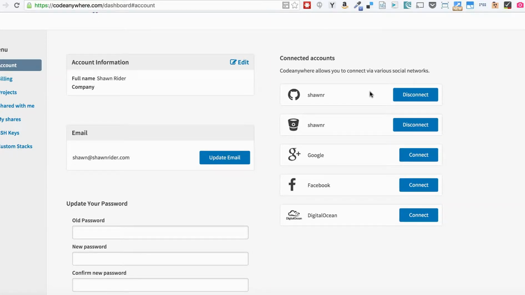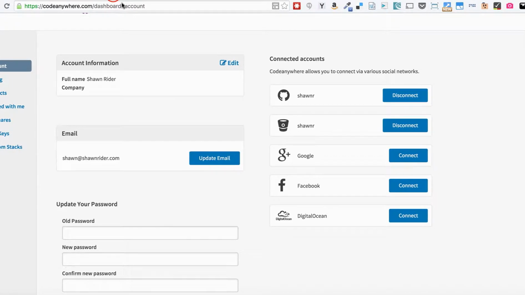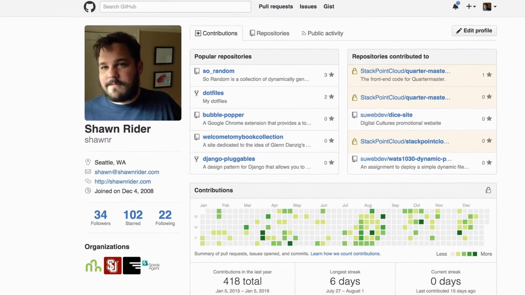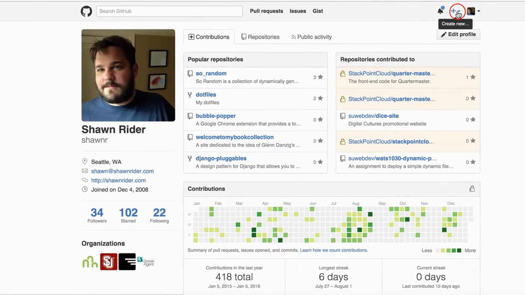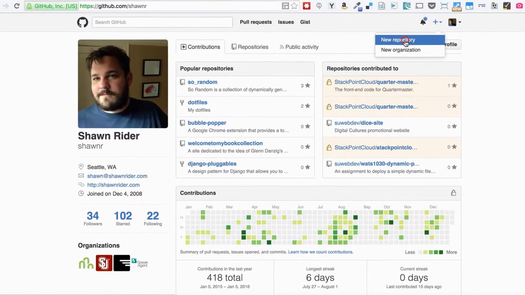You will probably see a screen that says this app is going to use these permissions, it's going to access your repositories, and do you want to allow that? And you'll say yes. Once you do that, now you can configure a connection using any of your GitHub repositories. So let's go back over to GitHub and create a new repository. We're going to go to our profile page, or really anywhere. You click the plus button and hit new repository.